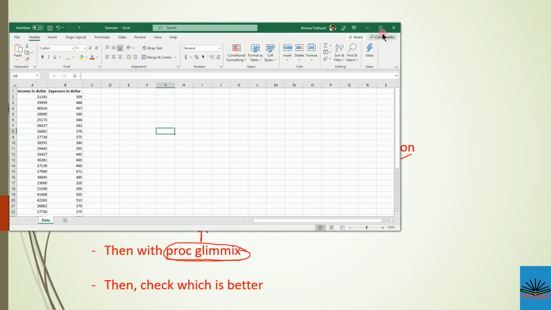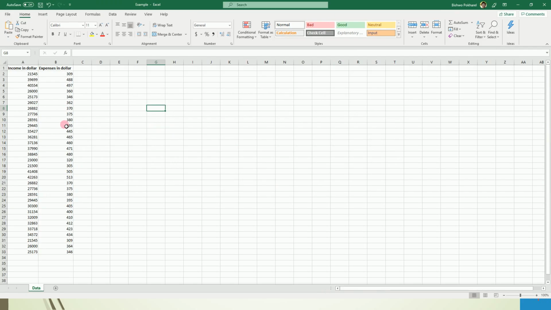So this is my data sheet. What I want to do is a regression between expense and income. Income is our independent variable here, whereas expense is our dependent variable, because as you know, expense will always depend on income.